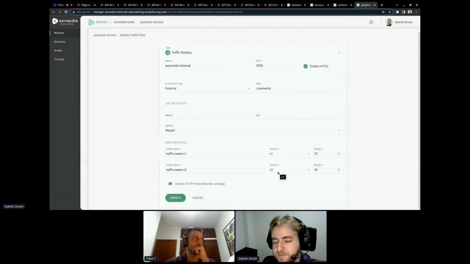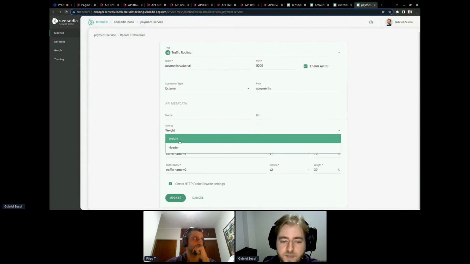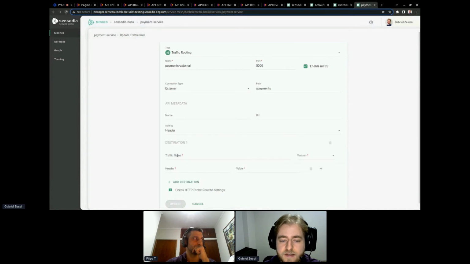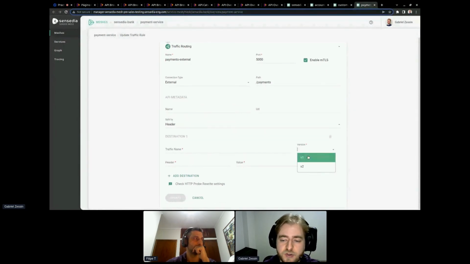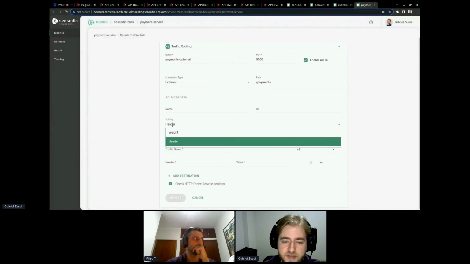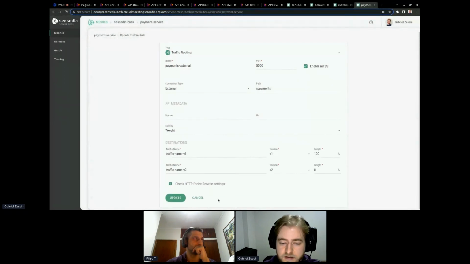So this is basically a canary release. We are splitting the traffic between two versions of my service, right? So we can test a new version before forwarding 100% of the requests to the new version. And we could also do a split by header, right? So based on a specific header and a specific value of this header, we can forward the request to version 1 or version 2 as well. But just for demonstration purposes, we're using the weight split here. So I'm just going to cancel this.